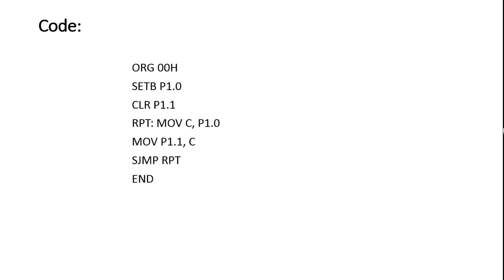Okay, this is the code which you would have seen in the previous lab as well. So as I already mentioned, ORG 00H and the last line, END, are two directives which tell the microcontroller that the code starts and where the code ends. ORG 00H tells the microcontroller to start placing the code starting from the first memory location, and END tells the compiler that this is the last line of the code.